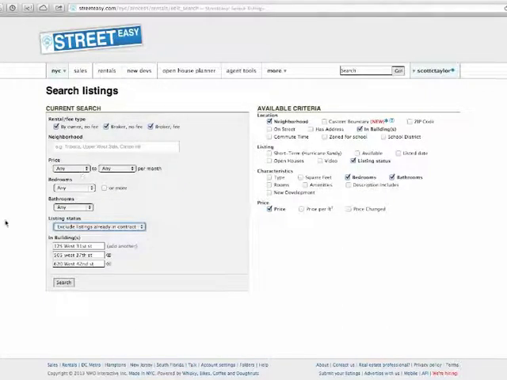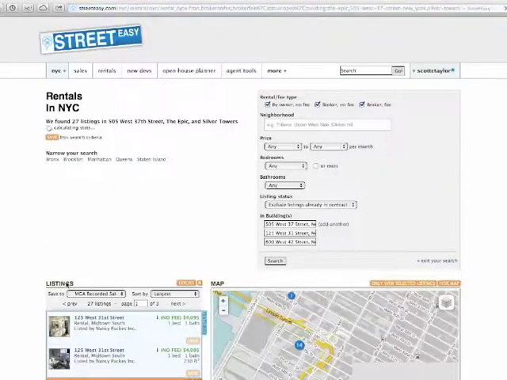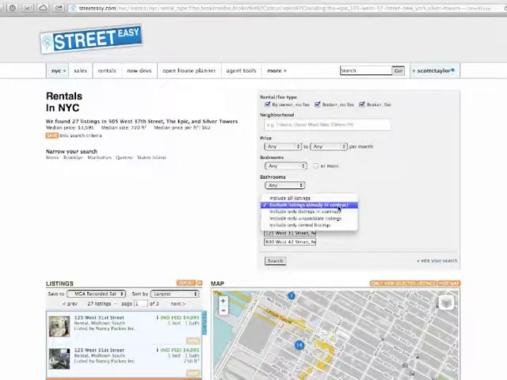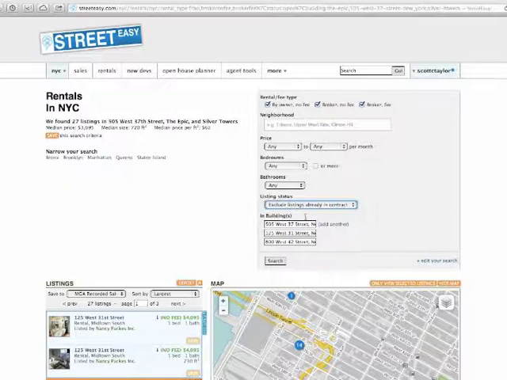Once we've got all these set exactly how we want them, we're going to click on search, and StreetEasy will go into its portal and find all of the available or unavailable listings depending on what we selected. I ended up in this. Oh, okay. So now it lets me do this from here. Great.